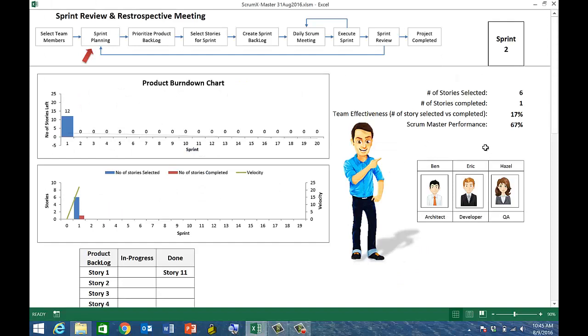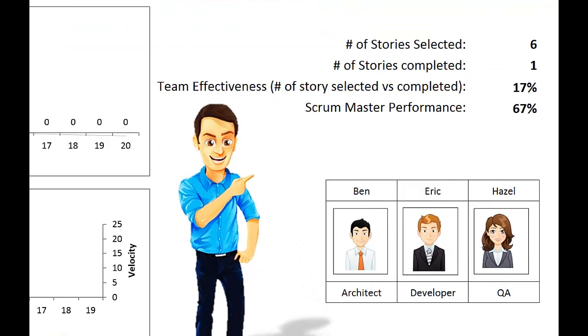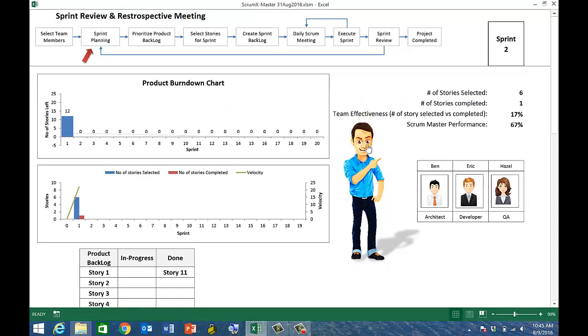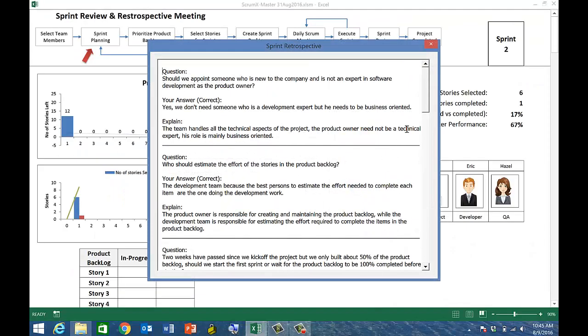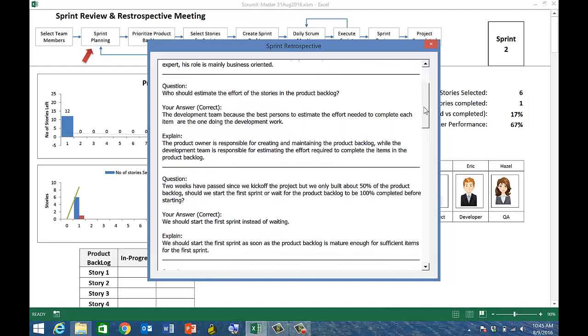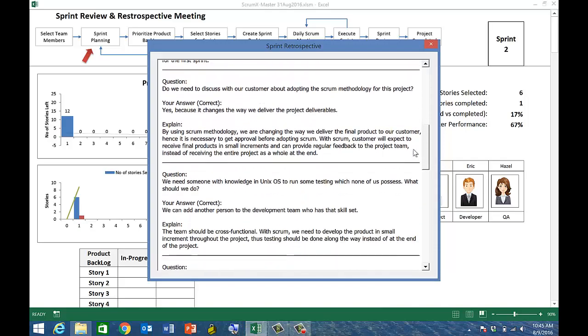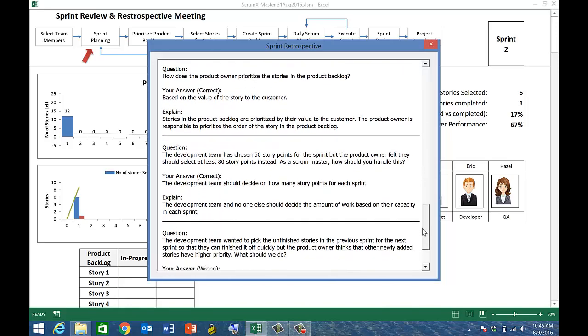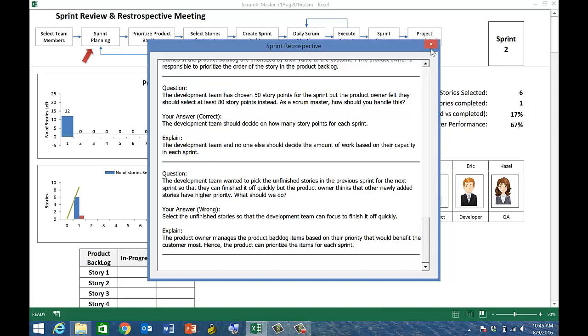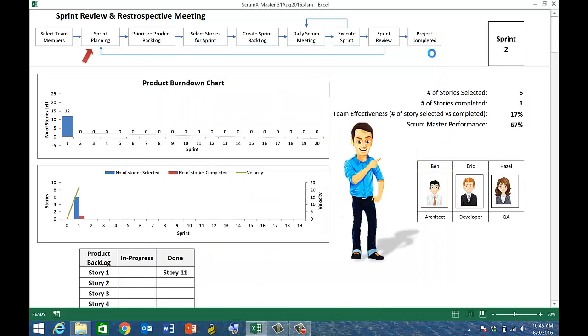The team effectiveness is a measure of the success rate of the stories selected in a sprint. The Scrum Master performance shows the percentage of multiple-choice questions answered correctly. During the sprint retrospective meeting, the team will reflect on the decisions made during the sprint to assess what was done well, what can be improved, and what should be avoided for subsequent sprints. In the game, you'll review the decisions made and understand the rationale behind them. When you have finished reviewing the sprint retrospective, you may proceed to the next sprint cycle.